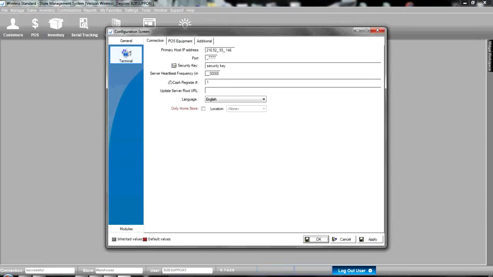In this video we're going to have a look at the configuration portion of wireless standard, and we'll have a look at the modules under configuration. In wireless standard we'll go to File, Configuration. The terminal portion of wireless standard contains all the local settings for the workstation, which includes connection settings and POS hardware settings. These settings will have to be configured on every workstation where wireless standard will be installed.